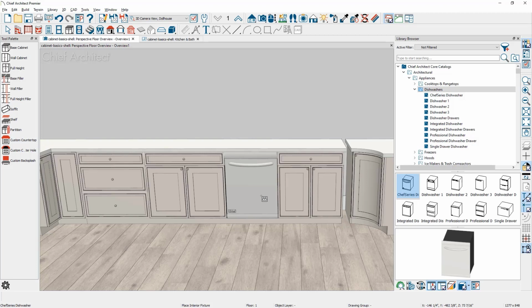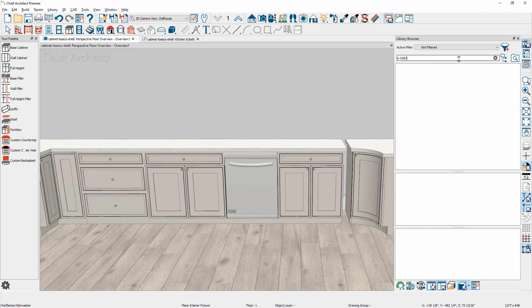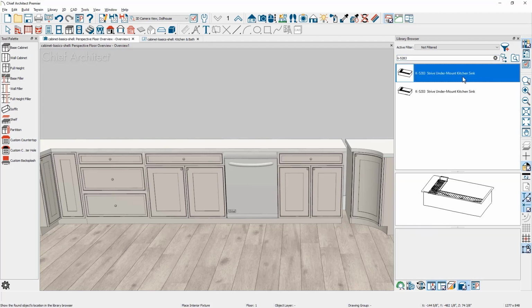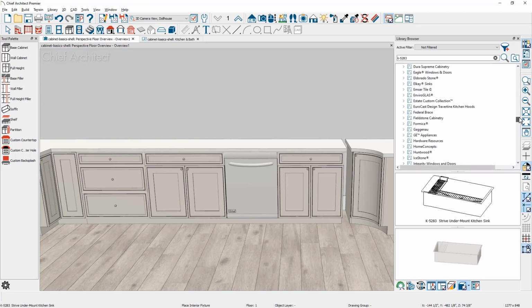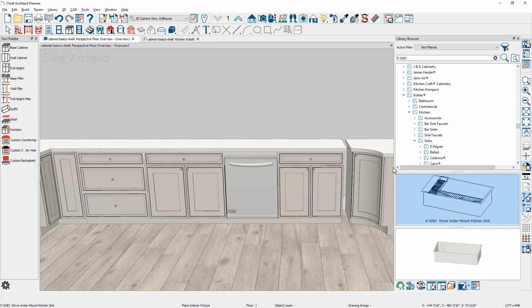For sinks, if I come over and browse for a sink, you can also search for it. So if you know the manufacturer's part number, you can type it in, find the sink by right-clicking on it, show in browser. This will jump you down to that manufacturer. If we slide up a little bit, you can see the manufacturer, and then you can grab the sink and come over and click on the particular cabinet. One more appliance. Let's come in and grab a microwave drawer.